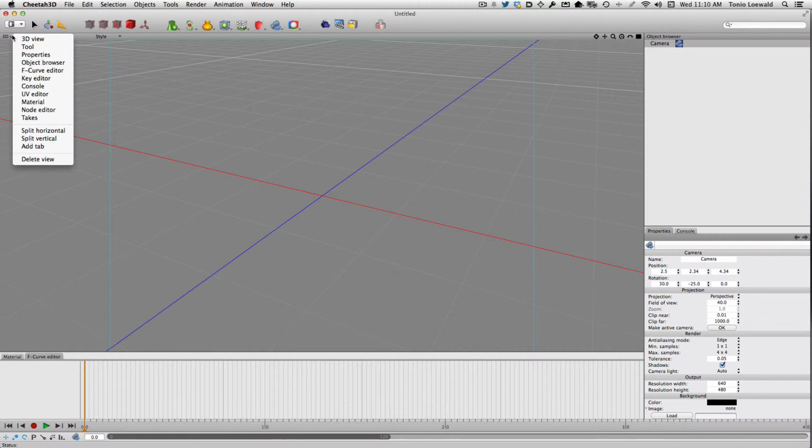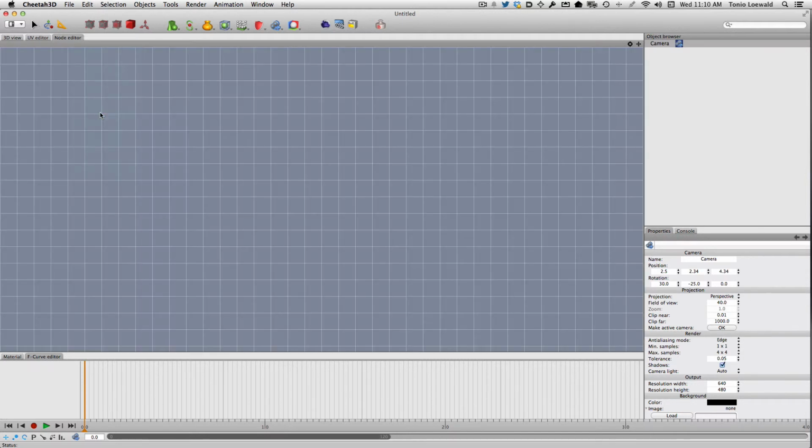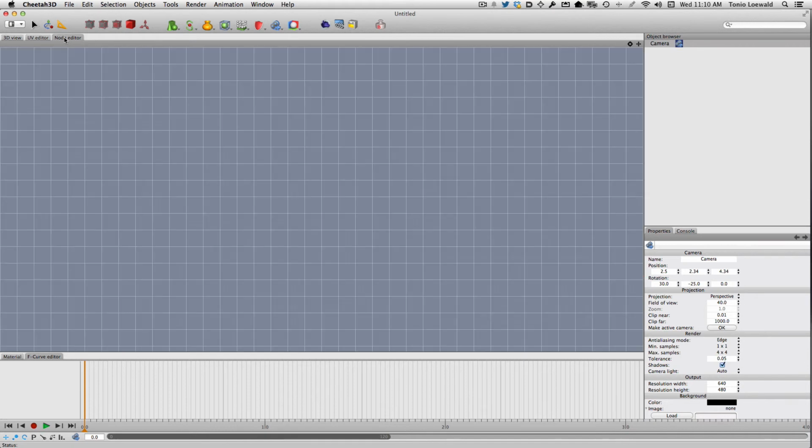And over here I'm going to add a new tab, and I'm going to add another new tab. And the first tab is going to be the UV editor, and the second tab is going to be the node editor, wherever that is. Right. Again, it would be nice if these things were in alphabetical order, but they're not. So, 3D view, UV editor, node editor.